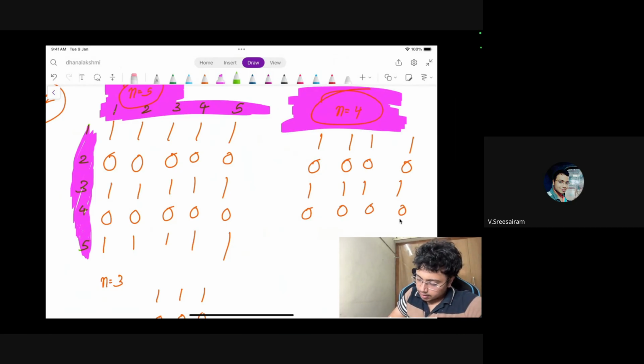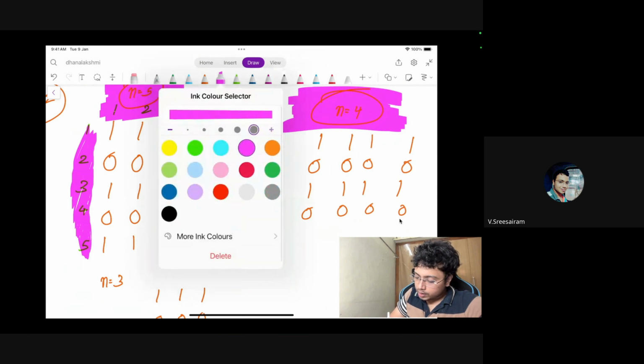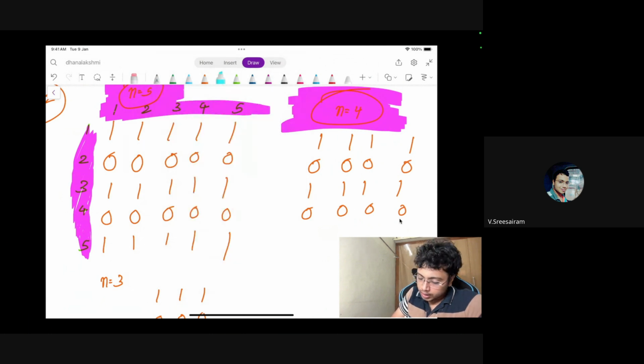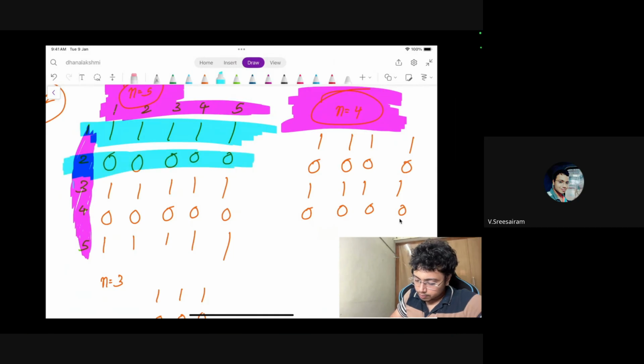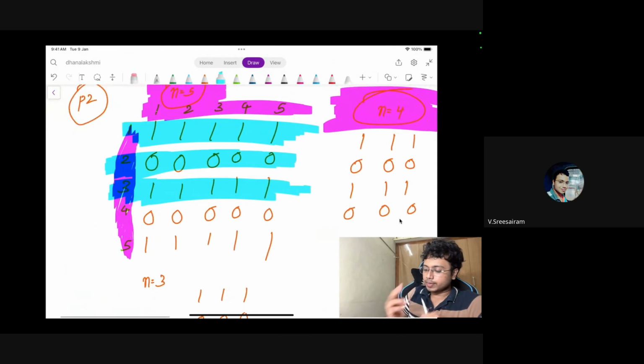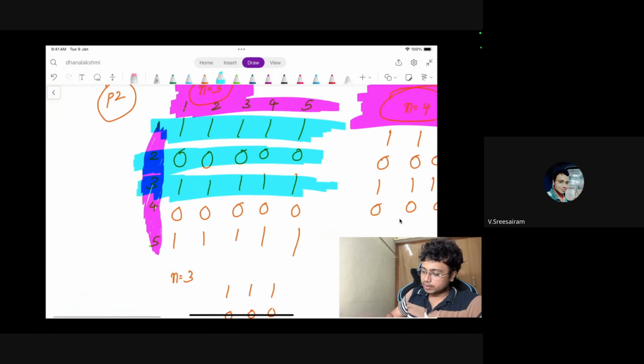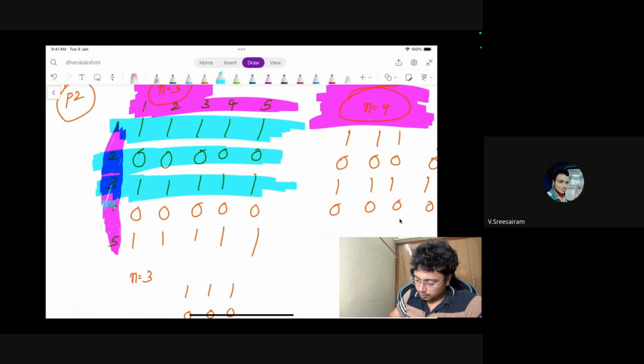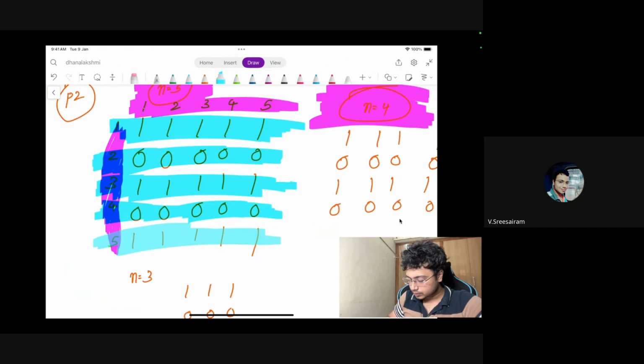So one thing I can say: for all the odd numbers, what am I having? For all the odd numbers, I'm having 1. Correct? And for all the even numbers, I'm having 0. And for all the odd numbers, I'm having 1 again. And for all the even numbers, how am I having it, guys? For all the even numbers, I'm having 0. And for all the odd numbers, I'm having 1 again.